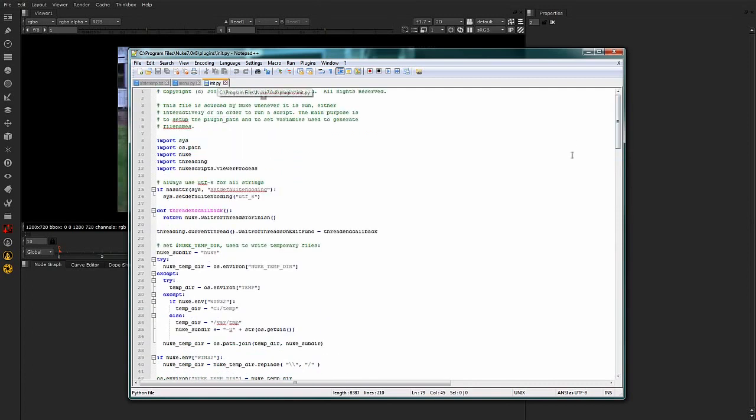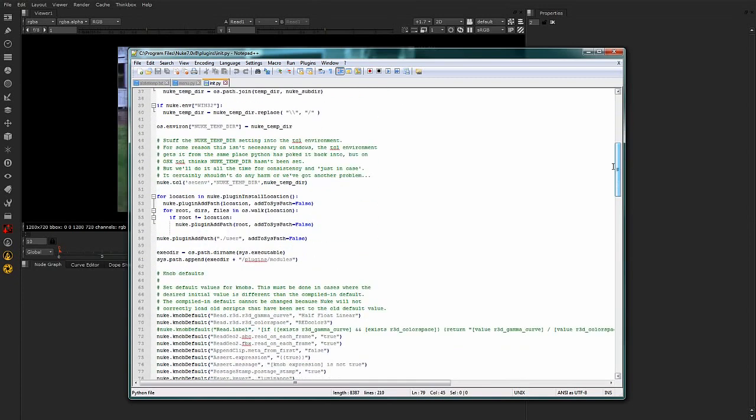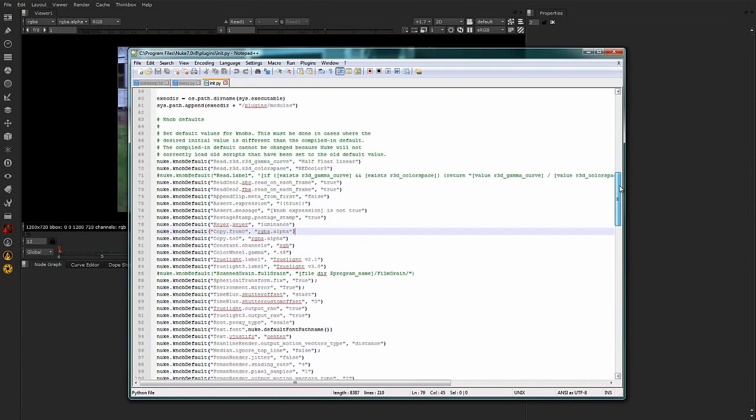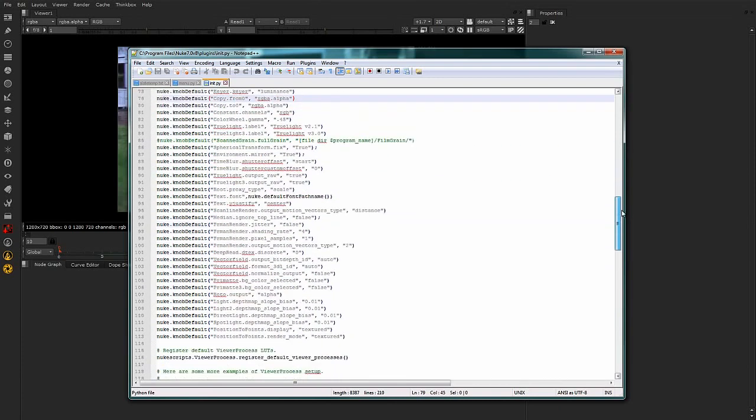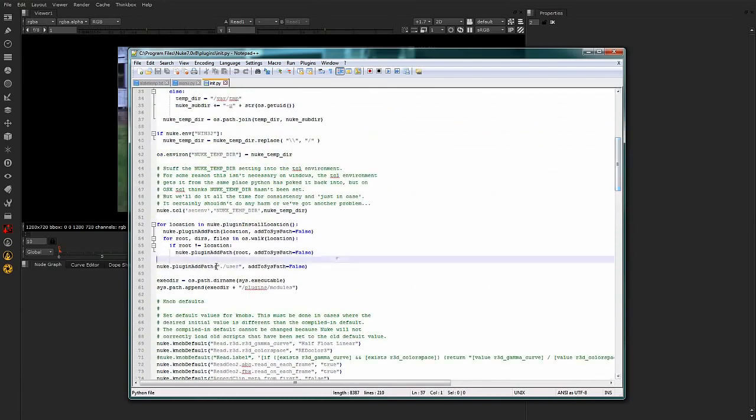Now, the init.py is the file that actually gets launched when you first start Nuke, and a lot of the functionality of the application itself comes from this particular script. If we take a close look, we can see there's a little section here that says nuke.pluginAddPath .user. What this is telling Nuke is that there is a plugin path. There's one above it set to the root, and this one here is set to .user. This is standard for a standard installation of Nuke 7.